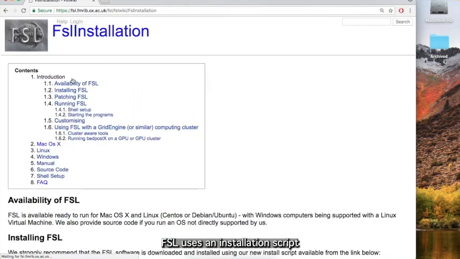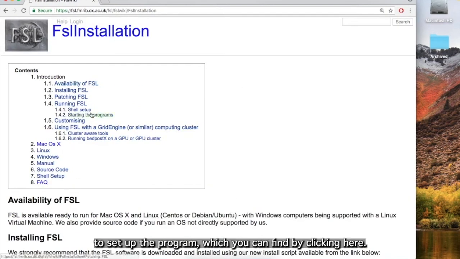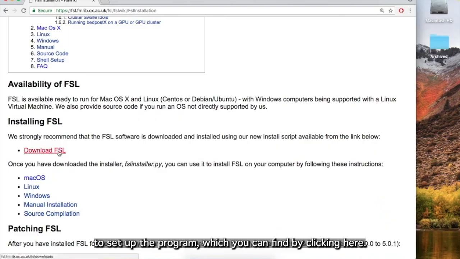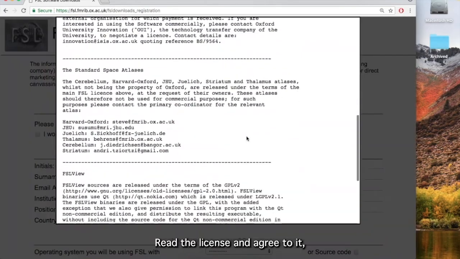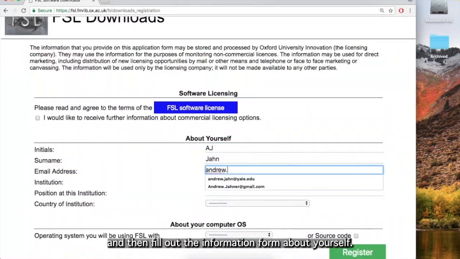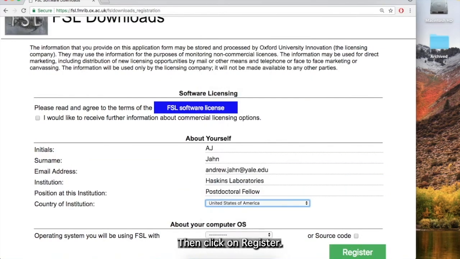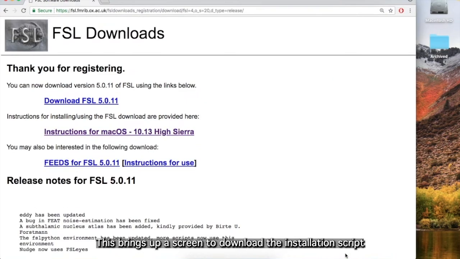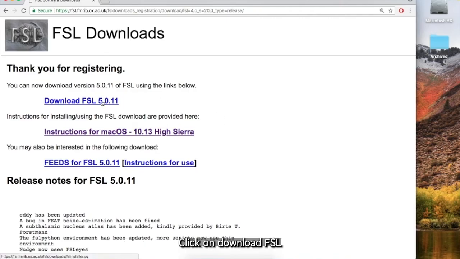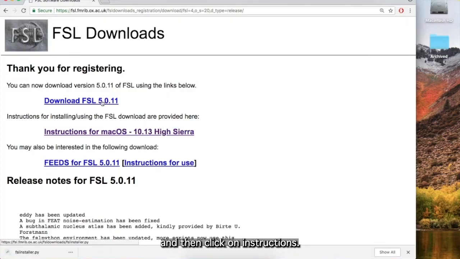FSL uses an installation script to set up the program, which you can find by clicking here. Read the license and agree to it, and then fill out the information form about yourself. Then click on Register. This brings up a screen to download the installation script and instructions for how to use it with your operating system. Click on Download FSL and then click on Instructions.